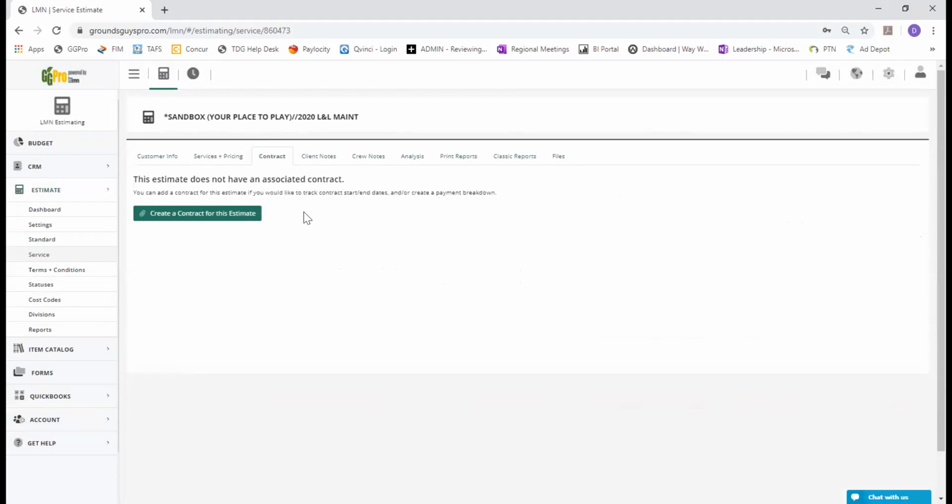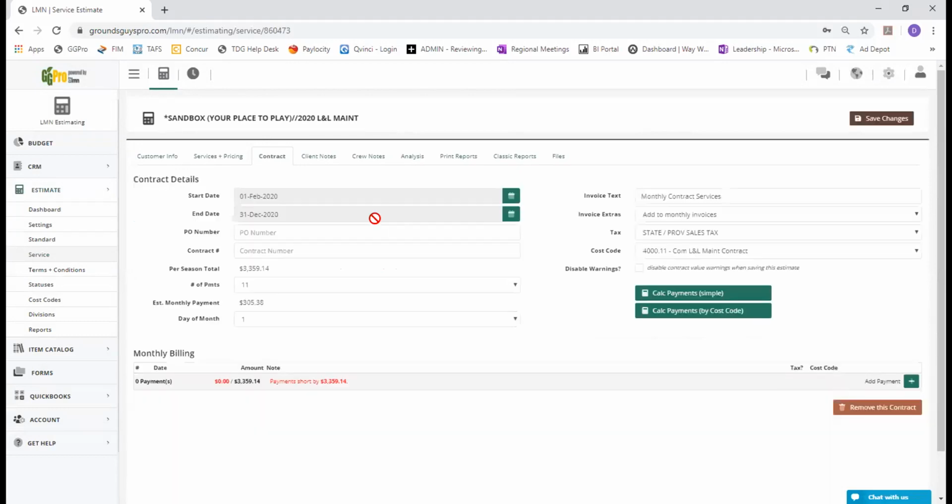Now, what this really is, we're setting up invoicing. And how are we going to set up invoicing? So I'm going to go ahead and hit create contract. It brings over my start and end date. I can enter a PO number as I see fit, and there you could also enter a contract number if you wanted.